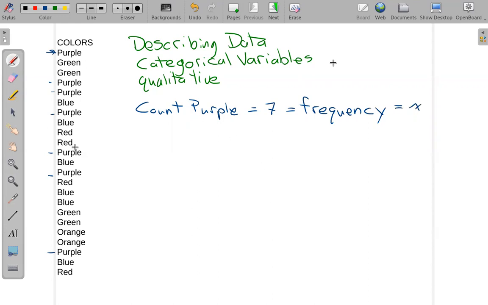Now I could count everything in here, which is usually the same as the sample size. And so counting all of these, I have 1, 2, 3, up to 23. So I get a total count of 23, and sample size you usually give the letter N. I could also say 7 out of 23 are purple here, and that's what we call relative frequency.